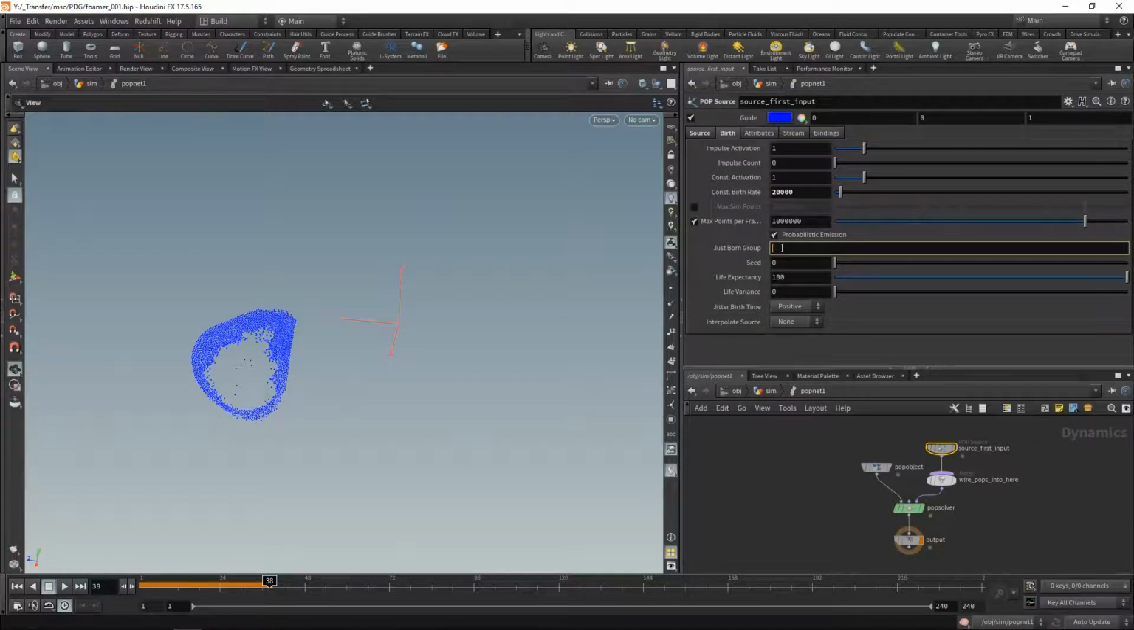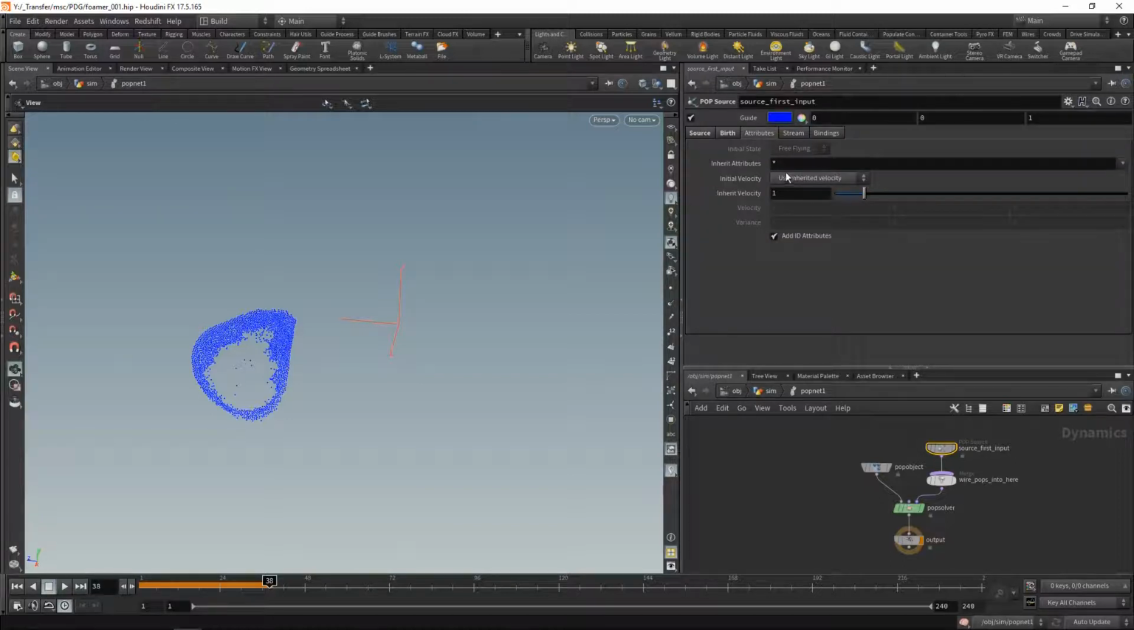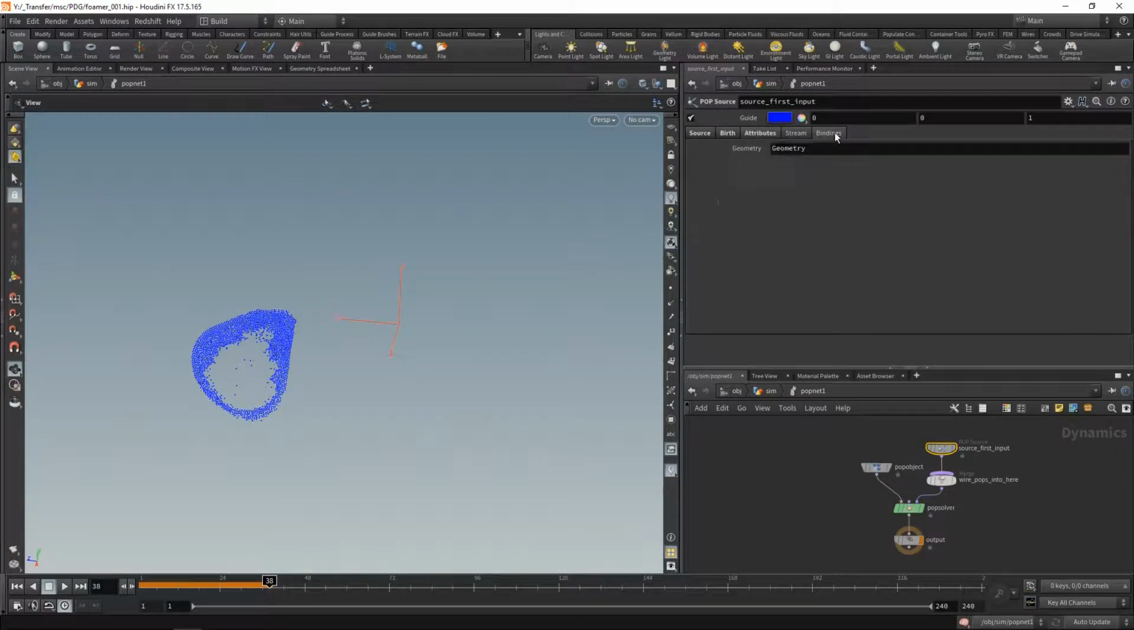Just for good measure, not sure if I'll need it when building this setup, but let's add a new particle group called newpart. Let's dial back the life expectancy to say 20. Let's set an initial velocity of 0 for now, so 0 variance on that. Stream and bindings are fine, like this.